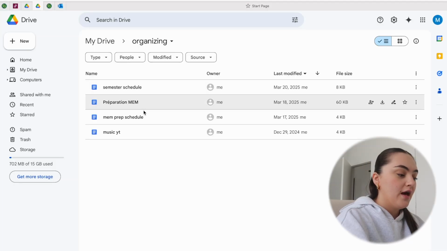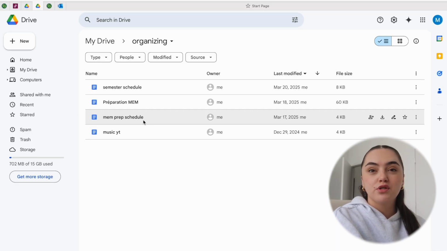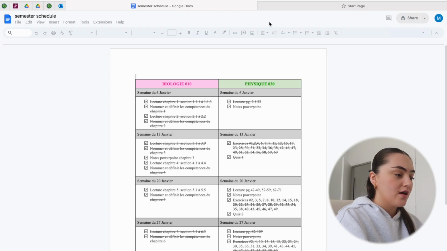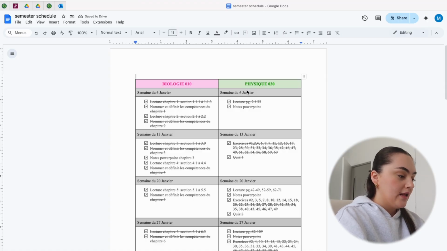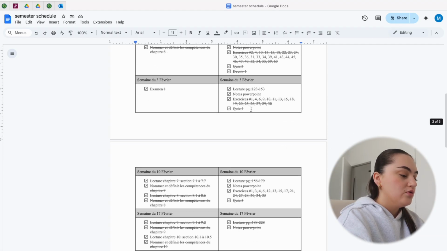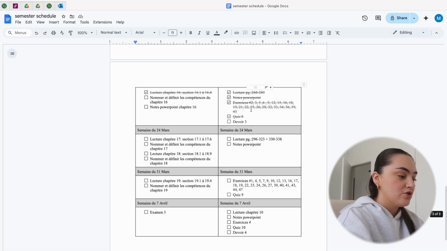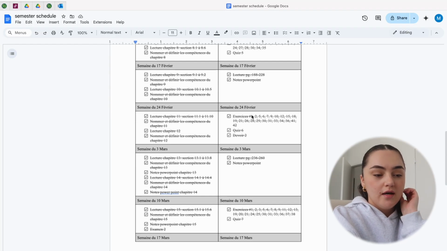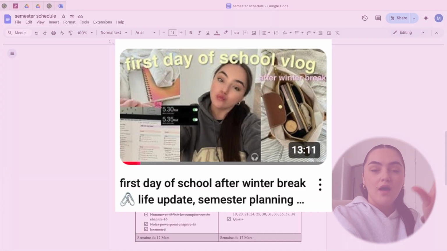I have my semester and MEM prep schedule. MEMs are med school interviews. I'm going to show you what a schedule looks like for both. I have both of my classes here, and then each week has the tasks that I need to do for each week. That way I know how to organize my semester, and I do that at the beginning of the semester, which I think I showed you guys in my first day of school after winter break.